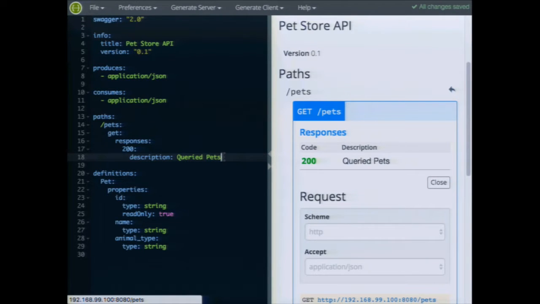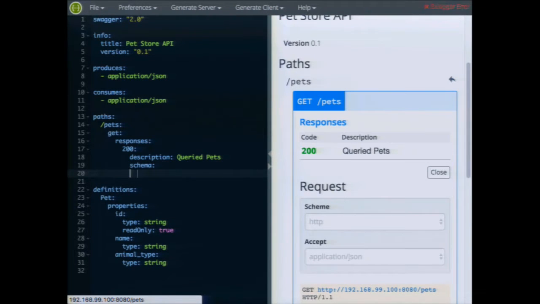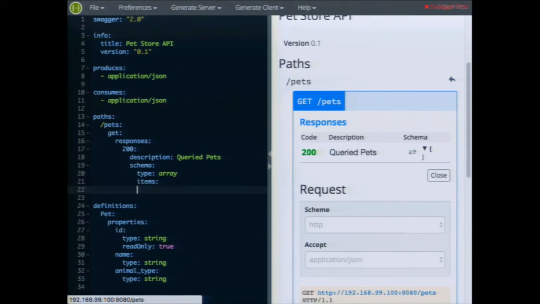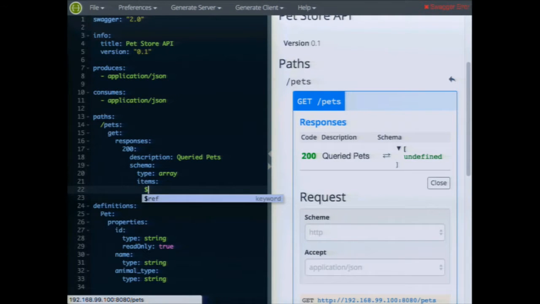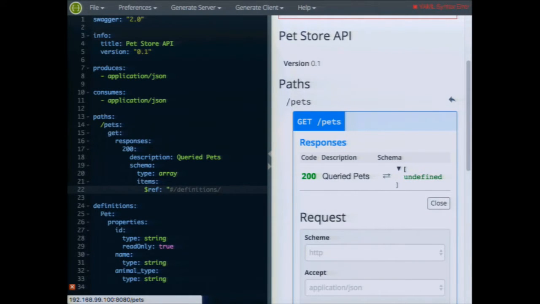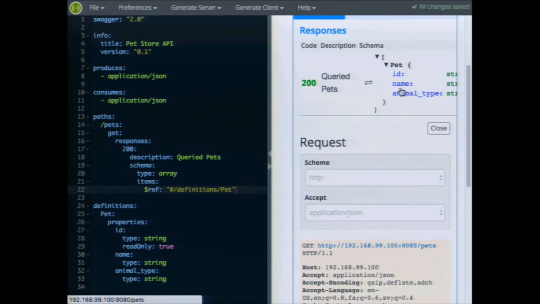So your query pets endpoint will return a list of pets, so we should specify that. So we say schema, type array. And what are the items in the array? We can reference the definitions by saying $ref, and pet. So you see that it returns the pets over here.